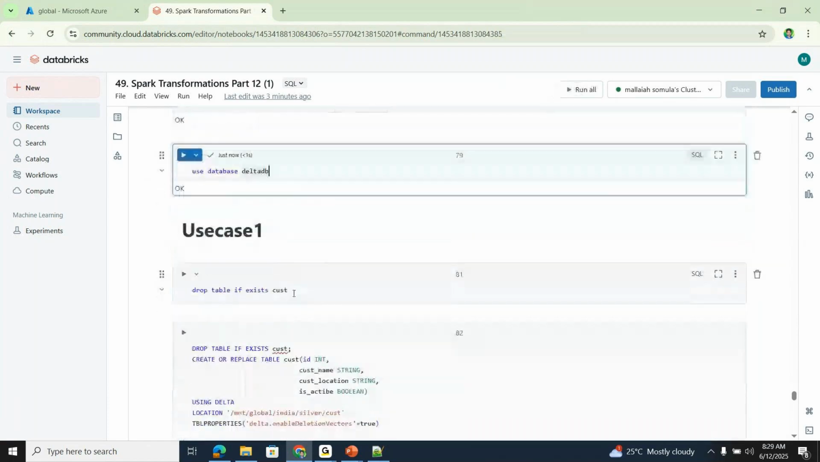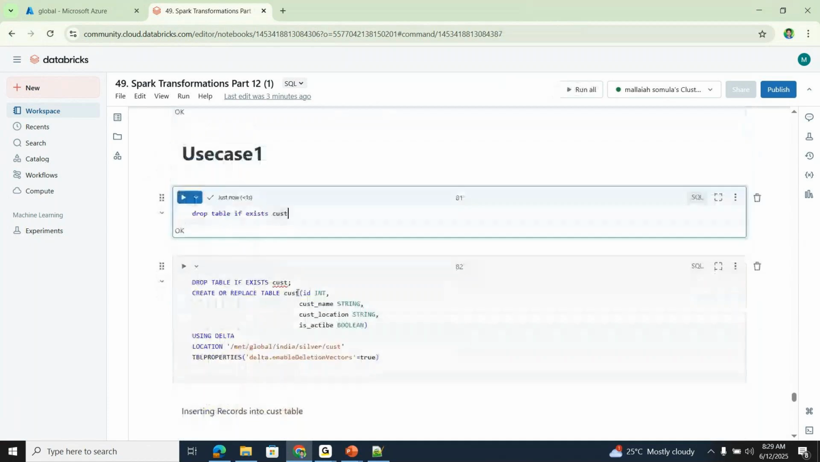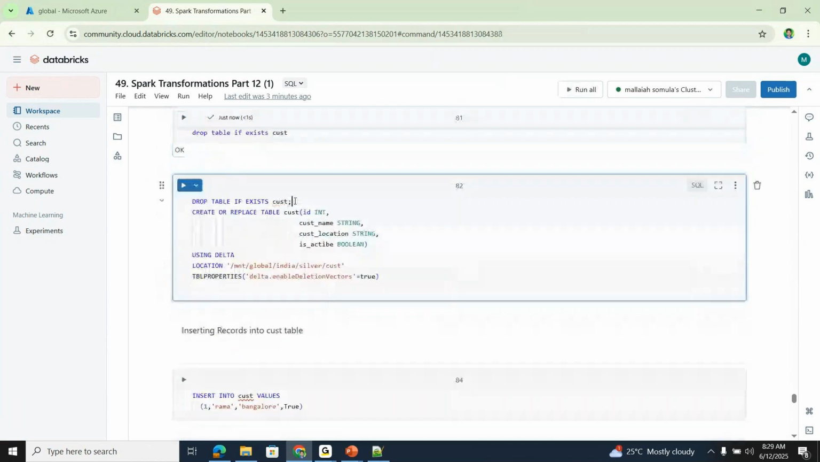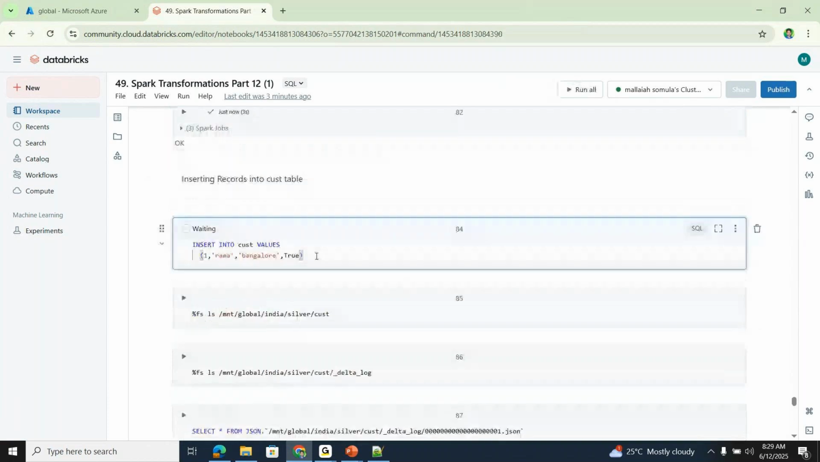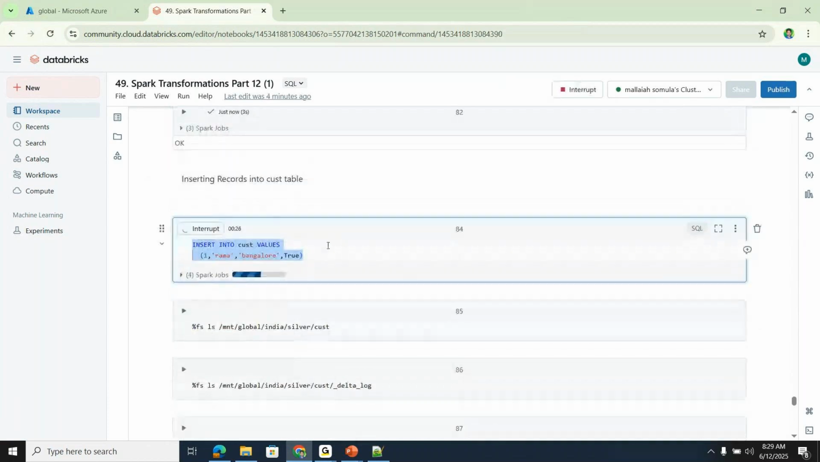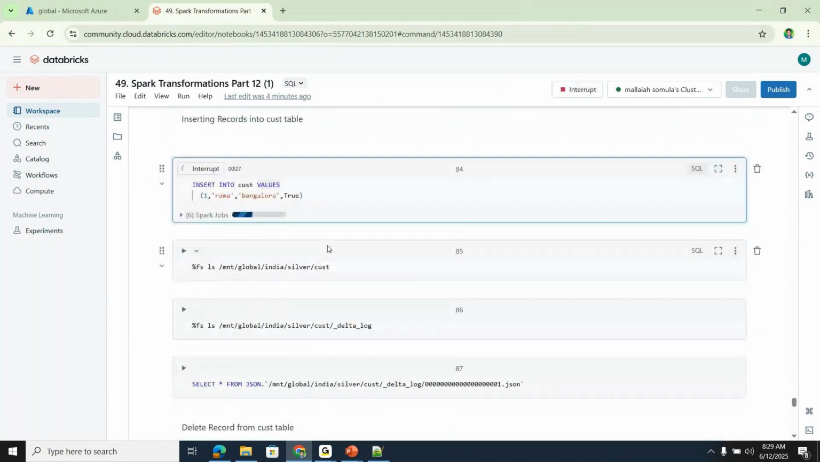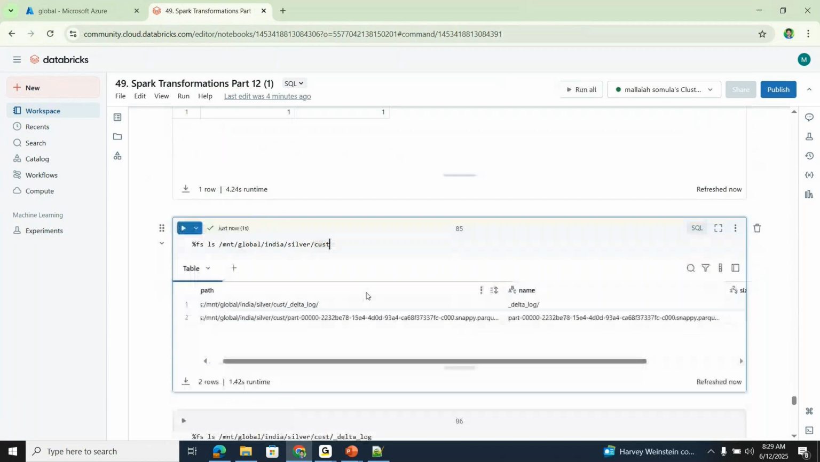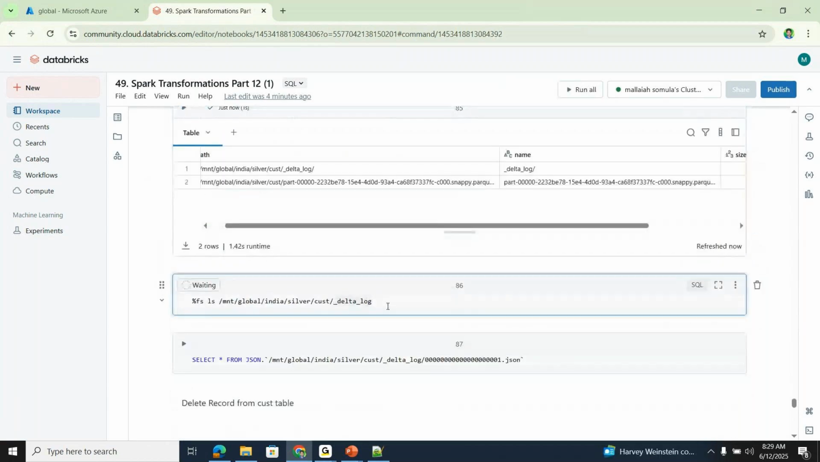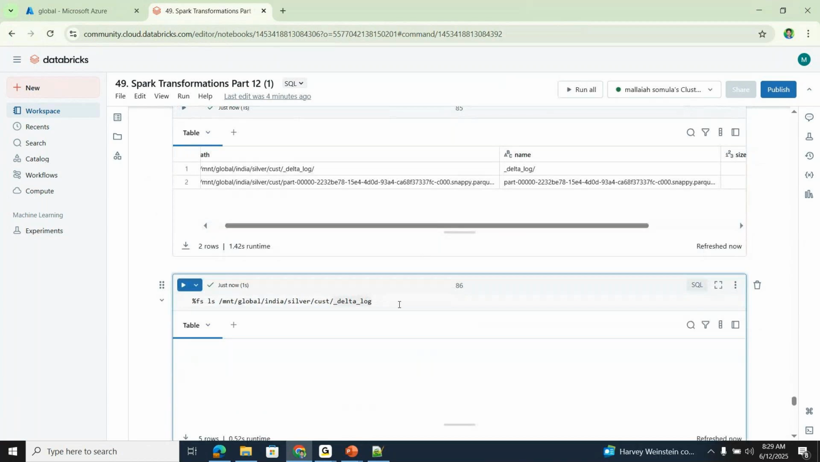cust table. Okay, I am trying to drop the cust table, and I am trying to create a cust external table with the deletion vector. Okay, so you can see here the first record I am inserting, and I am just looking at the cust folder. See, the Parquet file is available, and the delta log. So the first table is created.